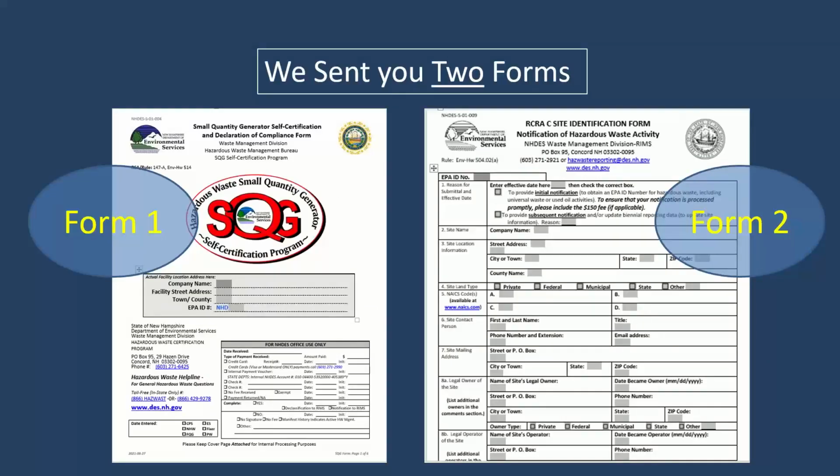I mentioned that as part of the package we mail or email to you, you get 2 forms, the SQG self-certification form and the RCRA site identification form. The next item we look at, section C, refers to both of these forms. You'll probably want both of them in front of you to get through this section.